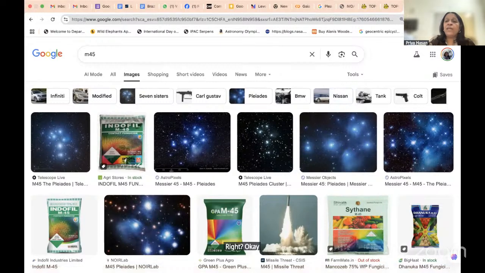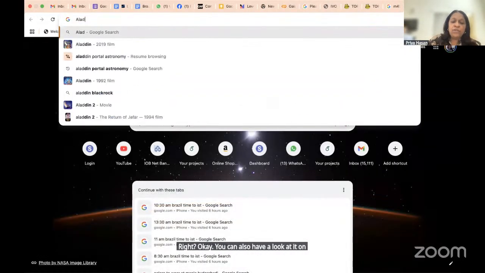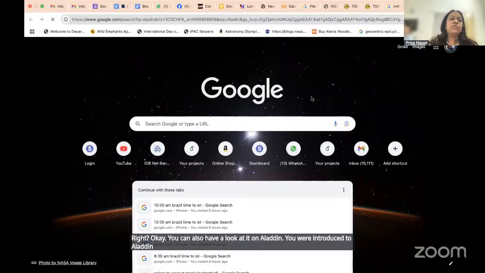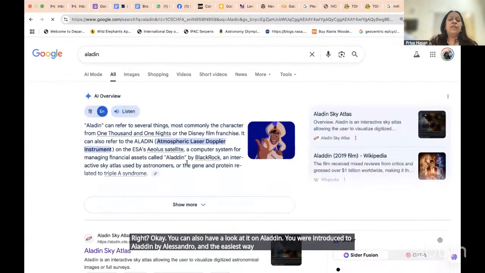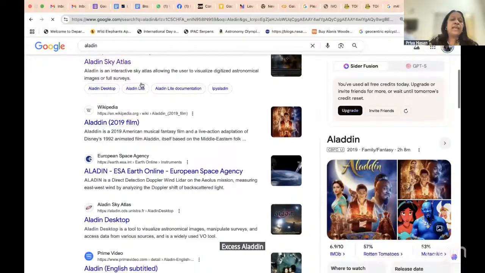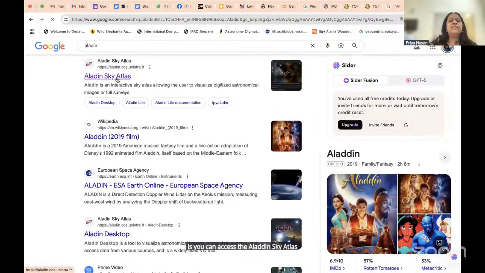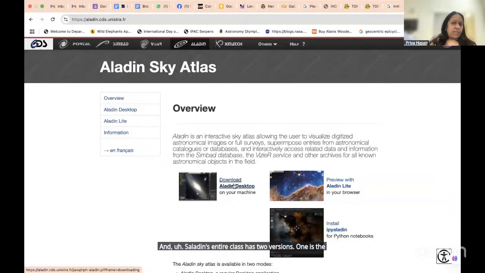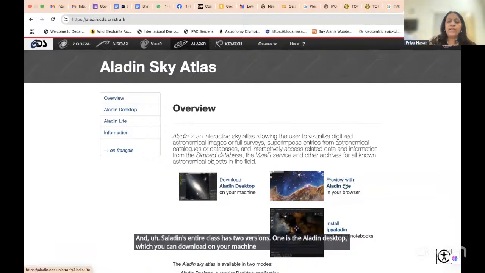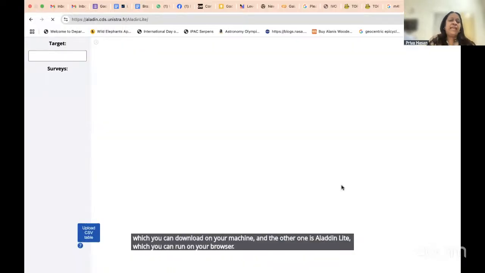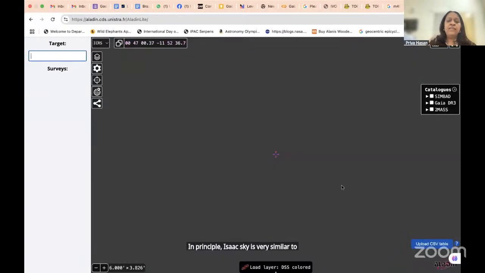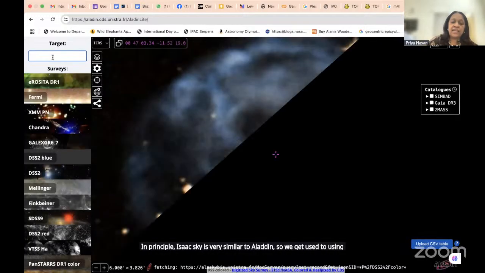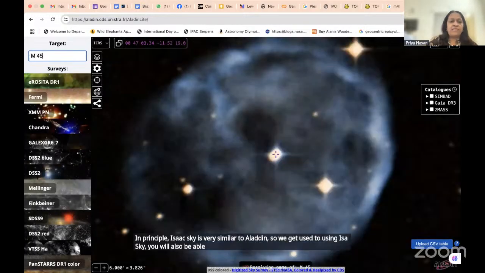You can also have a look at it on Aladin. You were introduced to Aladin by Alessandro, and the easiest way to access it is the Aladin Sky Atlas. Aladin Sky Atlas has two versions. One is Aladin Desktop, which you can download on your machine, and the other is Aladin Lite, which you can run on your browser. In principle, ESA Sky is very similar to Aladin. So if we get used to using ESA Sky, you will also be able to use Aladin very easily.